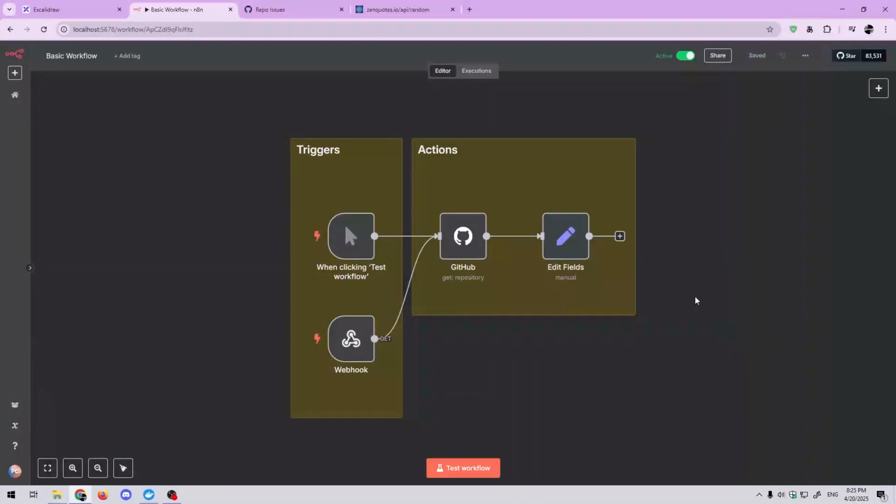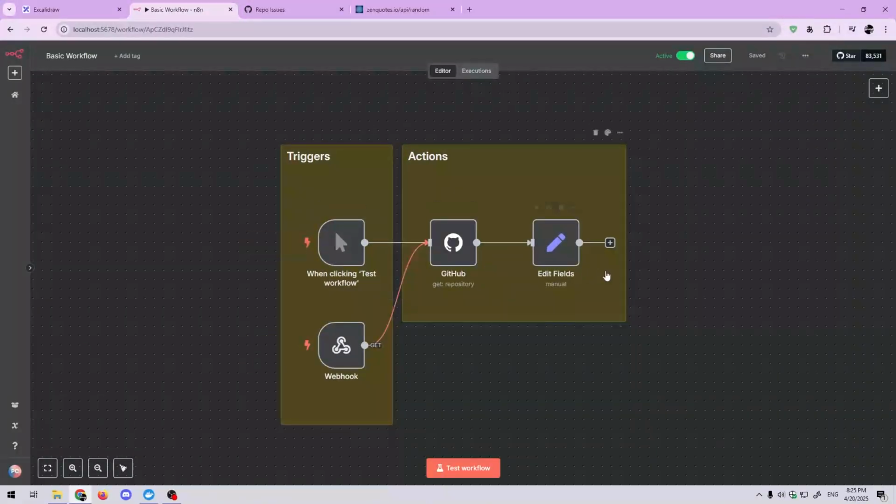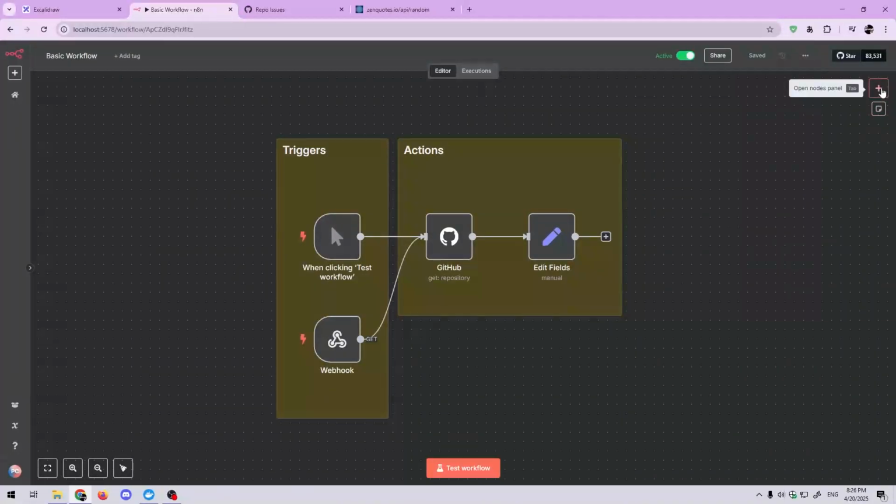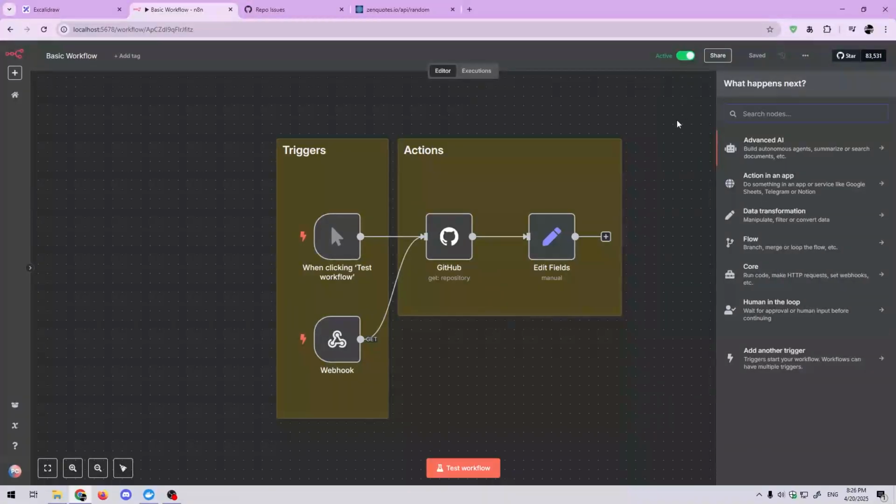Pretty basic. So we got two types of nodes right here. We got triggers and we got actions. Triggers are always the start of the workflow. There are two types of triggers right here, but there actually are more types of triggers. So if you want to add stuff, you can just click the plus right here, or you can press tab on your keyboard, and then you can add stuff, right?